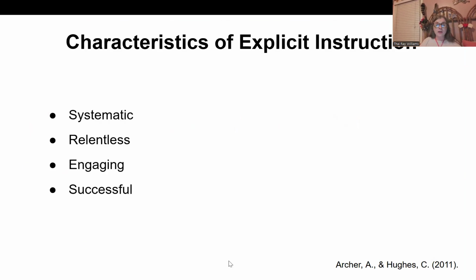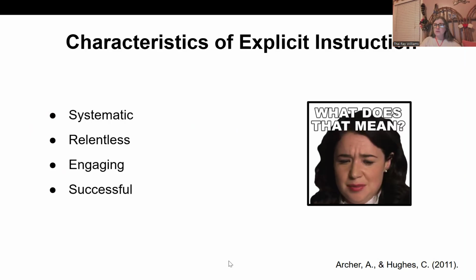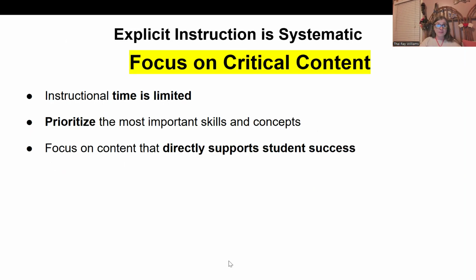All right, now we're going to talk about those characteristics of explicit instruction. We're going to go through each one of these individually. So one thing is that explicit instruction is systematic. It is relentless. It is engaging, and it is successful. And so what does that even mean? What am I talking about? Well, we're going to get into that now.